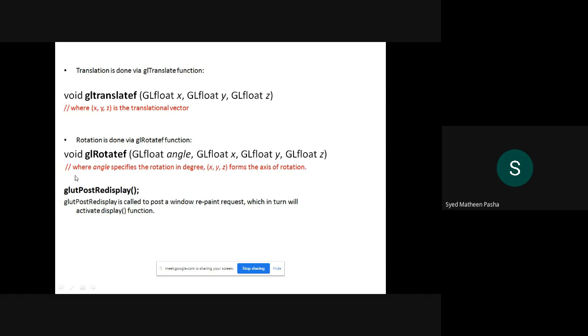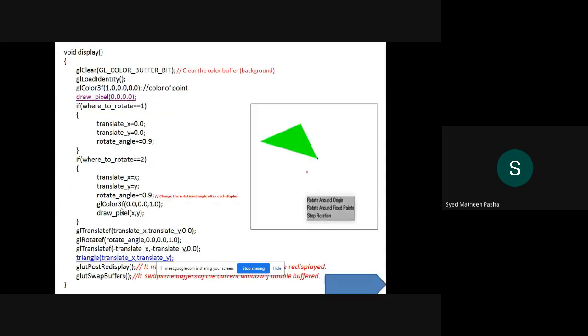Once this control checks out this particular command, it basically calls a window request so that it will return to the display function. Once this is called, it will again go to the display function and then execute with respect to these points there. So this is how the glTranslate as well as glRotate function works with respect to different parameters there.